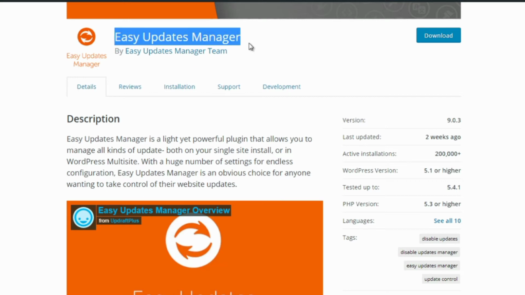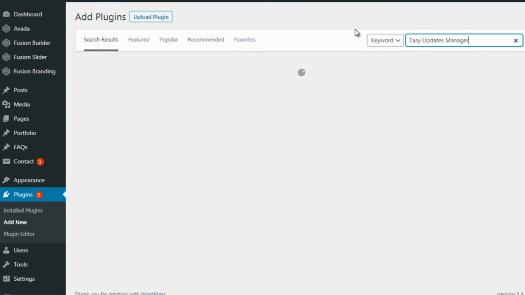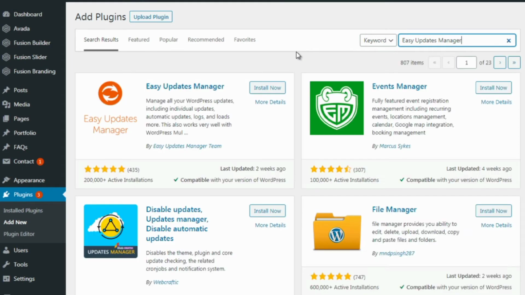An easy way of installing plugins on your site is you don't have to download this and then upload it and all that. You can simply go over here and copy and paste the title in the search box. So we can see that here. And we can also see 200,000 active installations, 435 reviews, really good. It seems like a 5-star rating. All right, so it says manage all your WordPress updates, individual updates, automatic updates, and loads more.